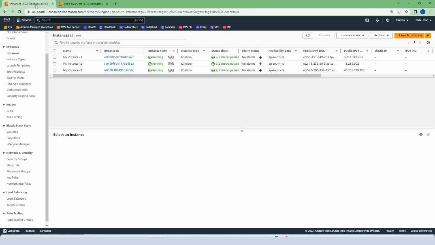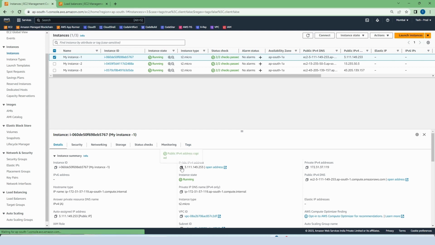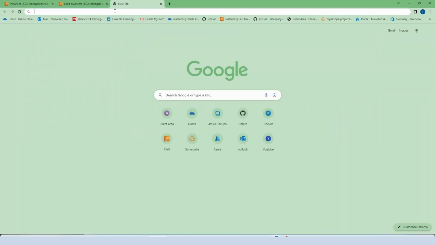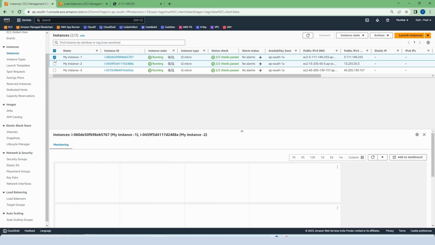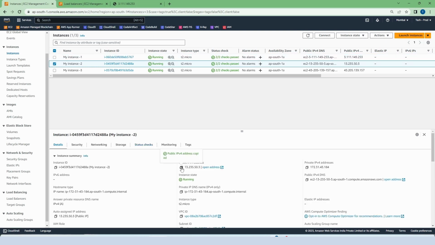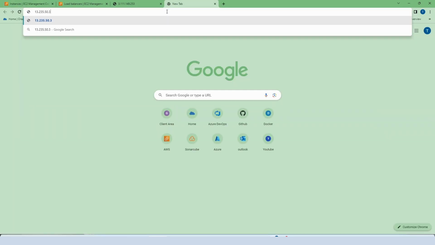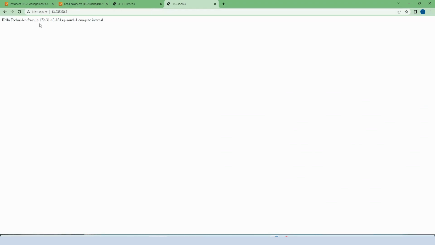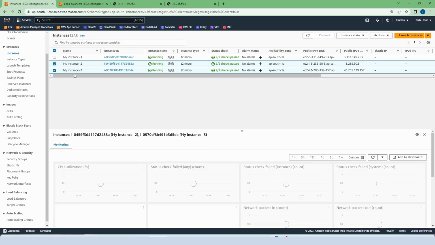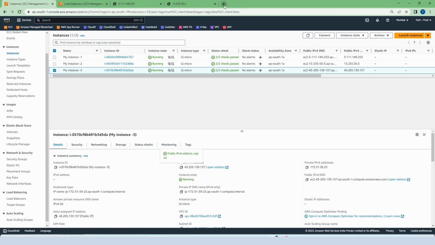Now the catch is, go to our EC2 dashboard and select instance 1. Copy the public address and paste it on the browser. Our instance 1 web page is working perfectly. Let me copy another instance IP address and paste it on the browser. It is also working. And finally, copy the IP address of our last instance. So you can see all our three instances are working perfectly.